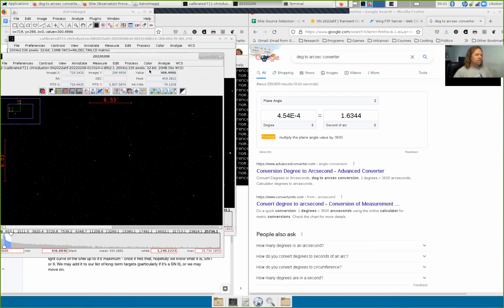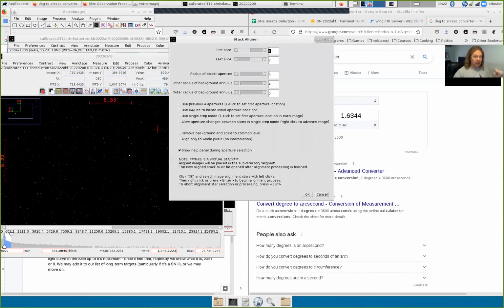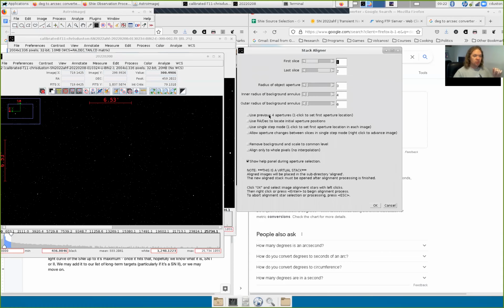So the other images are already stacked. I did that in the other video. I'm going to do this now, just stack these two images on top of each other this way. So I'm going to align the stacks using WCS or apertures, but I can't use WCS because we don't have one. So I'm going to go to single step mode. One click sets the first aperture in each image. Yeah, so I have no previous apertures. I don't have an RA/Dec. I don't want to change the apertures. I think this is what I want.